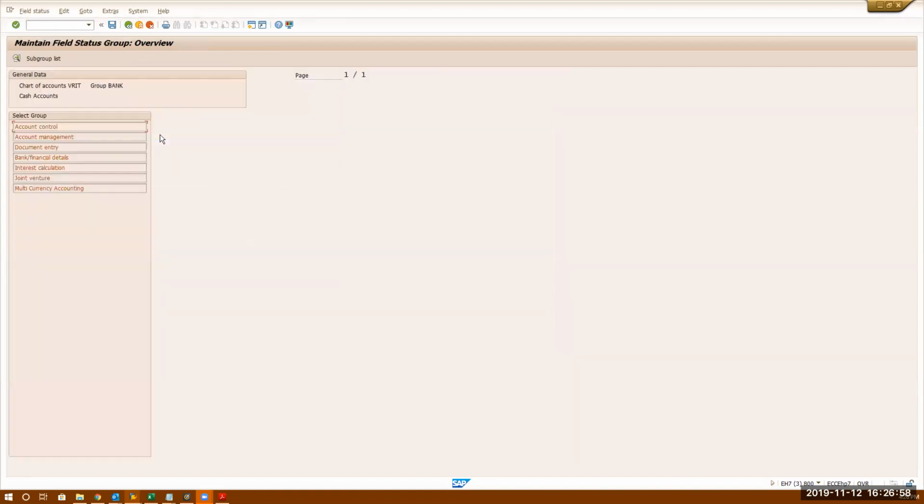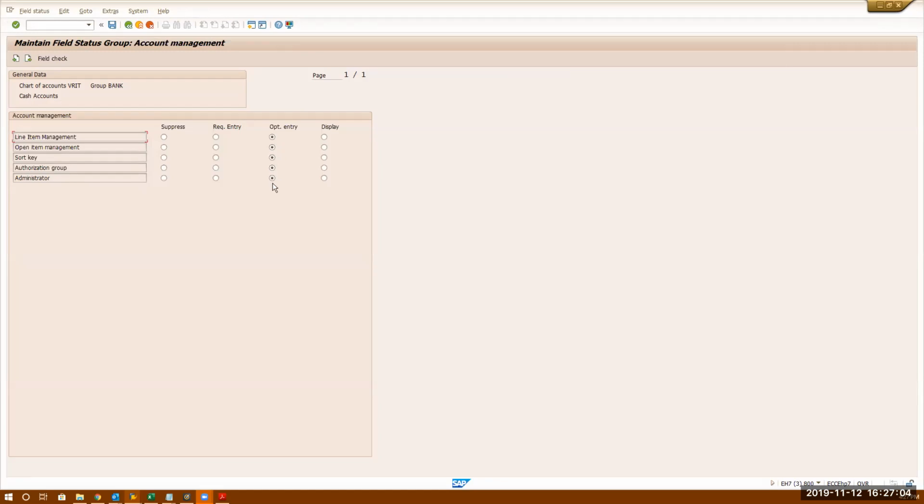Now I'm going to open this and make sure my open item management is visible here. It's optional. I want to make sure they're optional, which is now optional. Great.